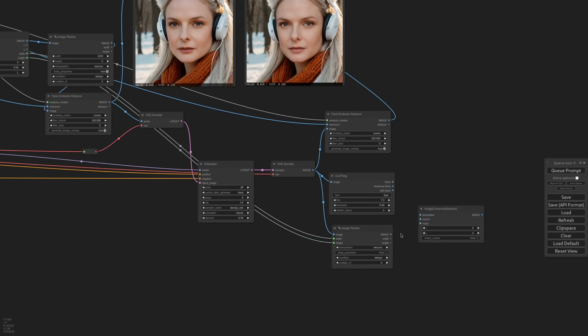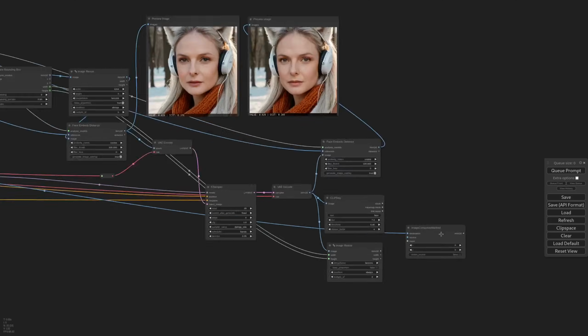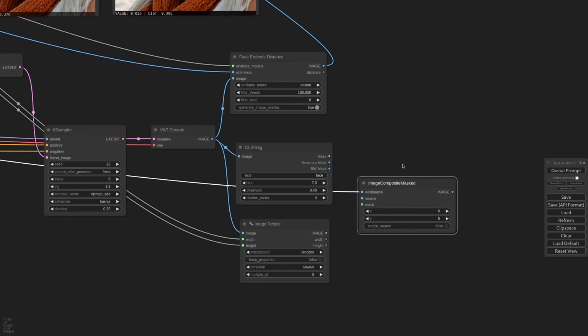I need an image composite masked. In the destination, I connect the image from the first pass. In the source, the scaled down second pass. And in the mask, the result of the clipseg.